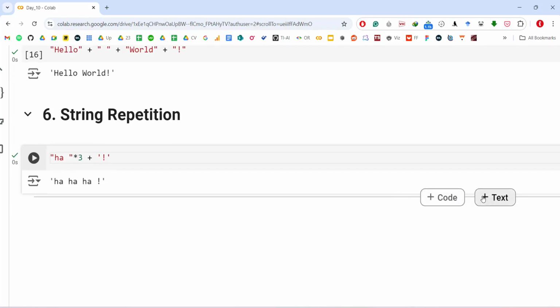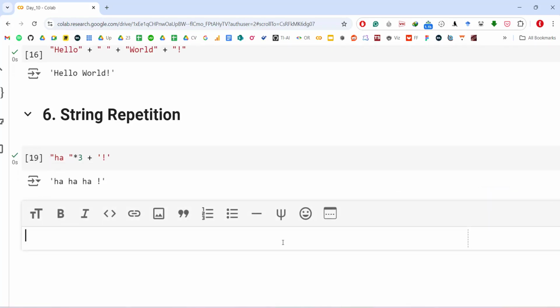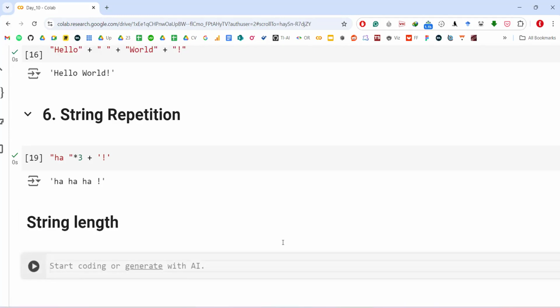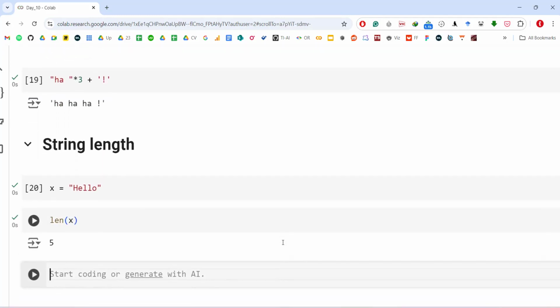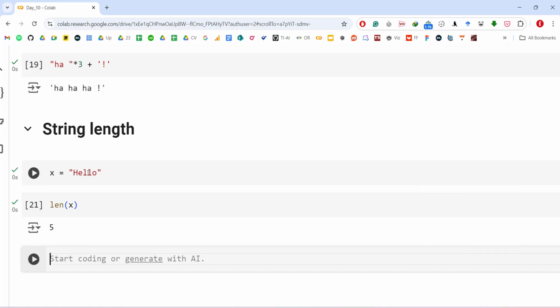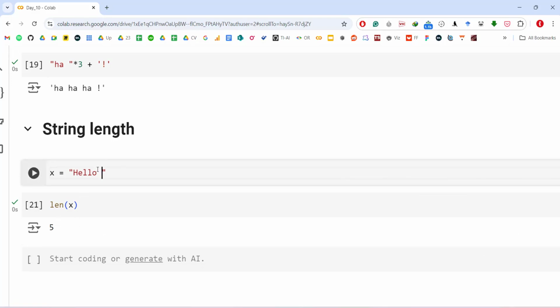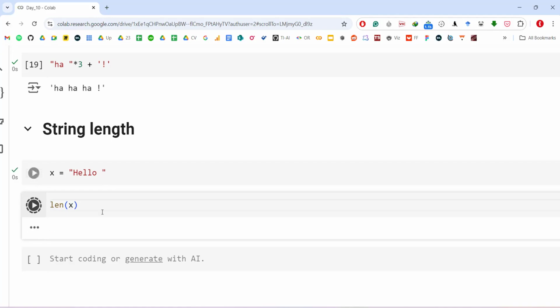Then if you remember, we also found out the length of a list. So the same thing you can also do here, which is nothing but string length, using the same len function. So let's say I have the word hello inside a variable x. Now I want to access the length of x. If you put length of x, it will automatically give you 5, because there are 5 characters. If I give a space here and then run this, you can actually see it will change the value to 6, because there is an extra character. So that is what string length is.